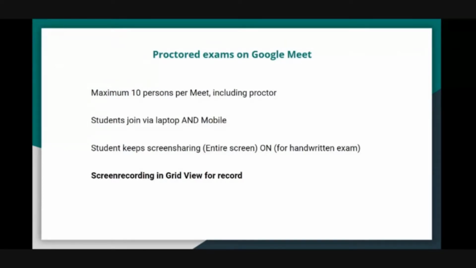So then it will not be of any help later on if you want to revisit, say if a proctor reports that they felt that so-and-so student was trying to contact somebody, or they disappeared in between, or they did this or did that. You can't revisit that in the recording because they may not be in the speaker view.